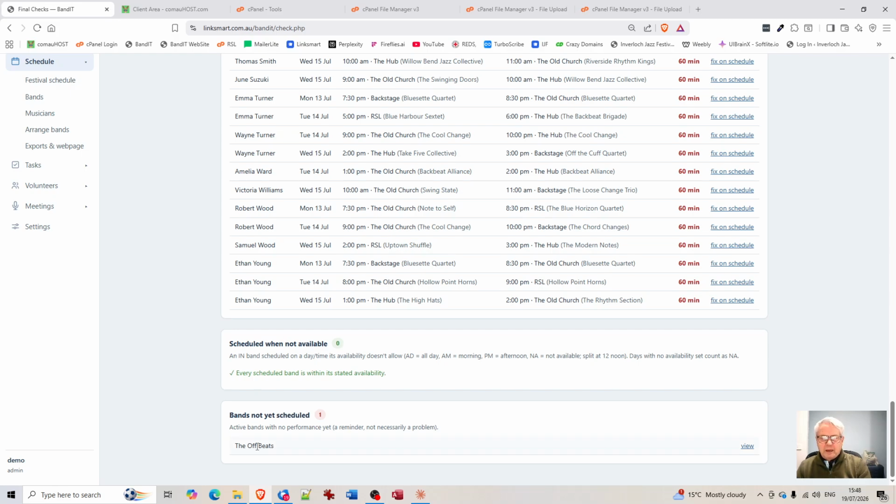And here we have bands not selected yet. What that means is any band that is listed as in on this particular festival is there, but it hasn't been allocated its spot yet.